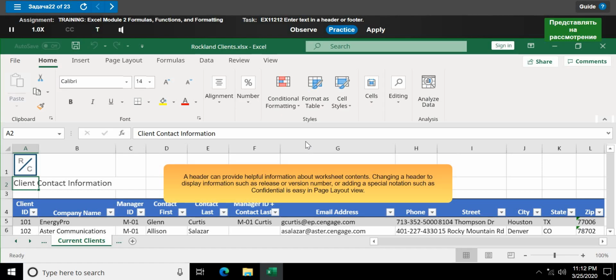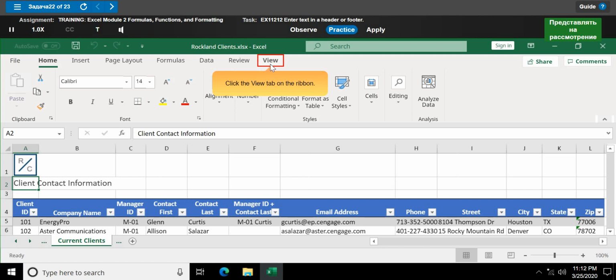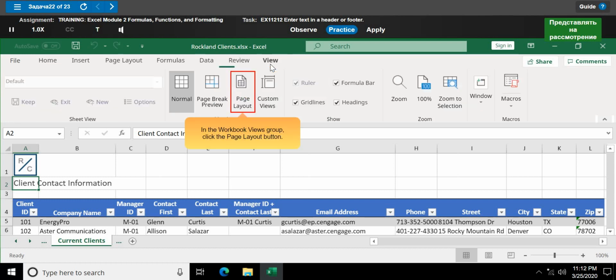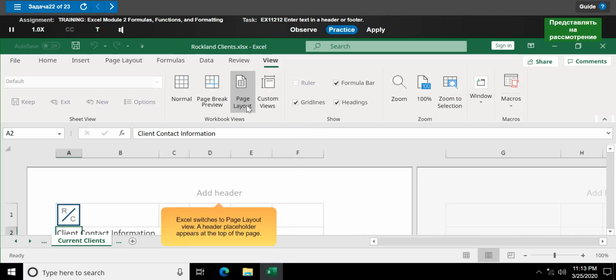A header can provide helpful information about worksheet contents. Changing a header to display information such as release or version number, or adding a special notation such as confidential, is easy in Page Layout view. Click the View tab on the ribbon. In the Workbook Views group, click the Page Layout button. Excel switches to Page Layout view.